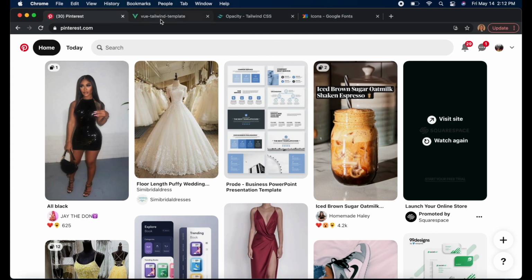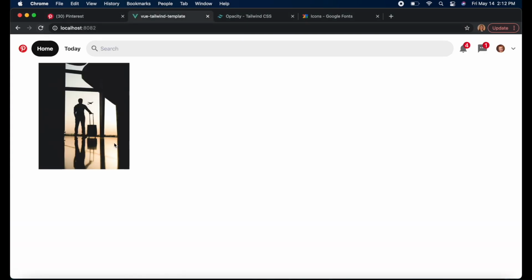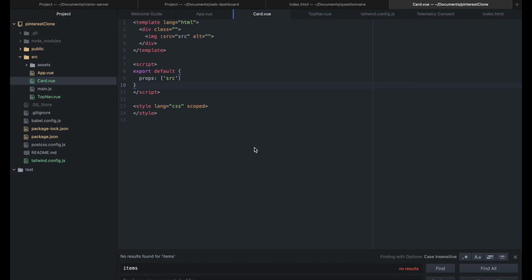All right, let's see if that image is showing up. And there we have our image. We're going to give the outer div a class relative. And to this image, let's say rounded large. Relative. Got to make sure we spell things correctly.